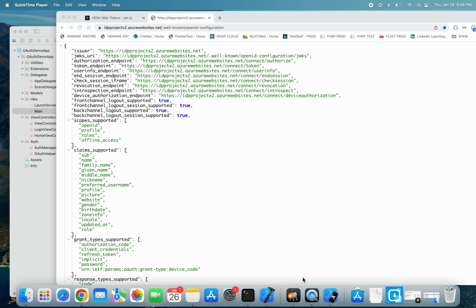Hey, what's up guys? So today I'm going to show you, or demonstrate, how you can obtain an access token from an IDP hosted in Azure, which I'm using Identity Server 4, using a Swift app.